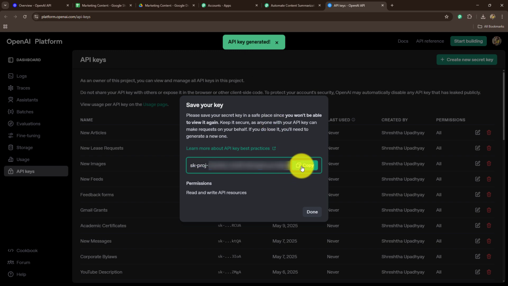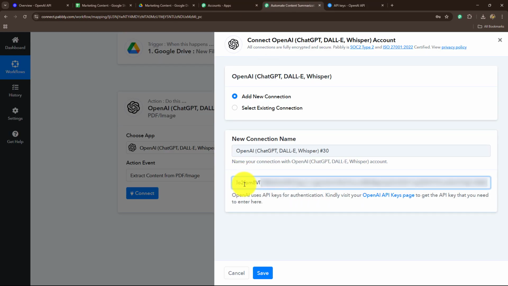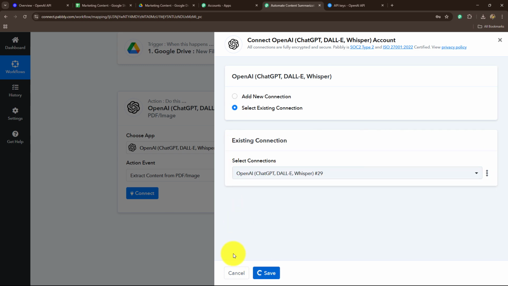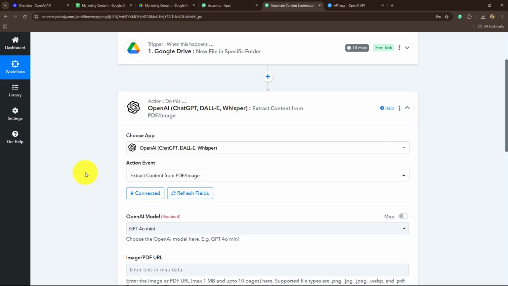The key is generated, so let's copy it. We'll go back and you have to paste the key over here like this. When you do that, the connection between OpenAI and Pabbly Connect will become successful. I have already created an existing connection, so currently I'm going to quickly go with that. Here the connection is built, so let's move forward.